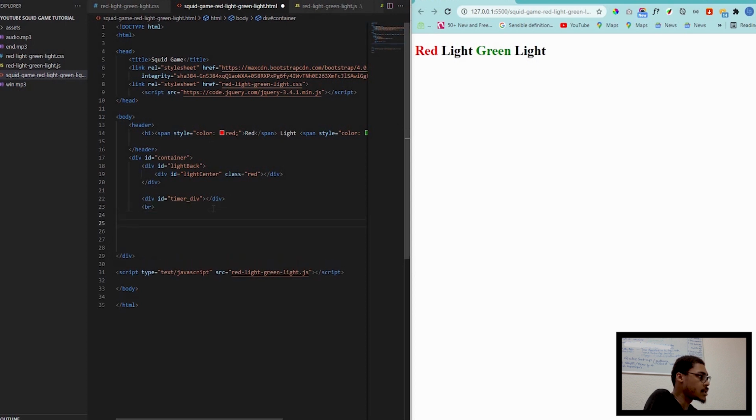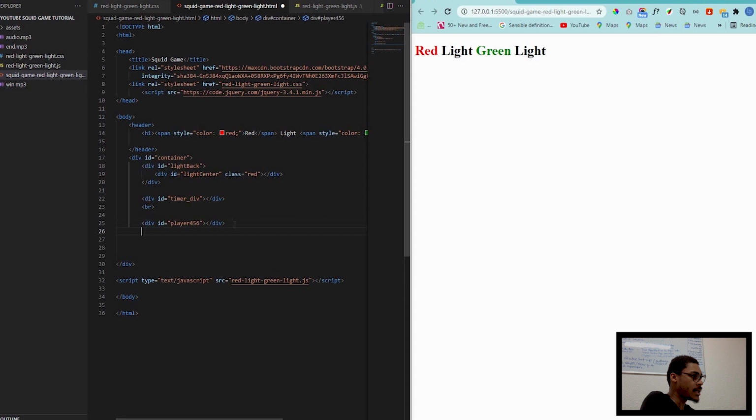And then we're just going to be creating our player, give him an ID of player 456. Now player 456 was obviously the only one that survived the game, so obviously we will be using him as our main character. And then we will be creating the finish line. Now, you know there's a red line where they usually run to after the game. That will be the finish line, and then we'll give it an ID of finish.